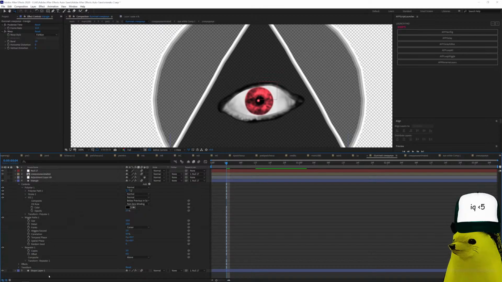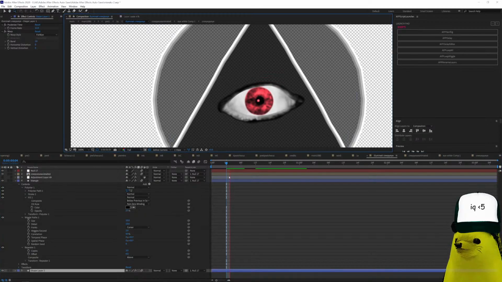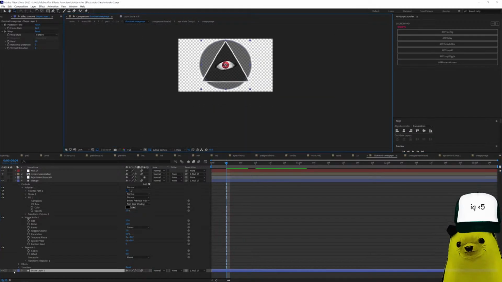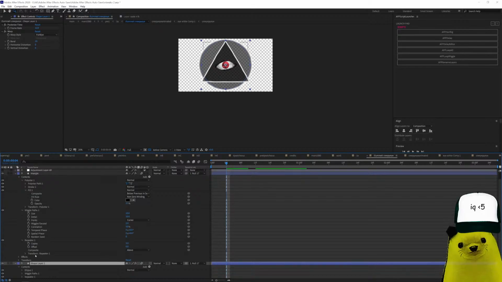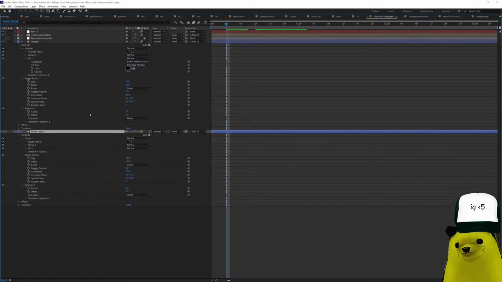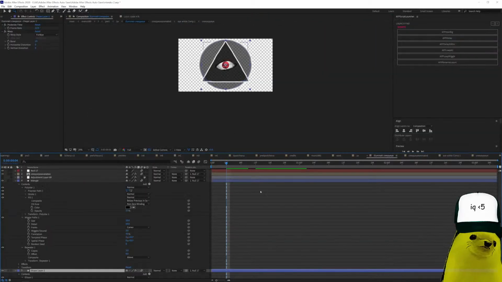And I did the same for the other part, but with a circle, an ellipse. You can see here. Let me find. Look, ellipse, wiggle path, and repeater. There you go.